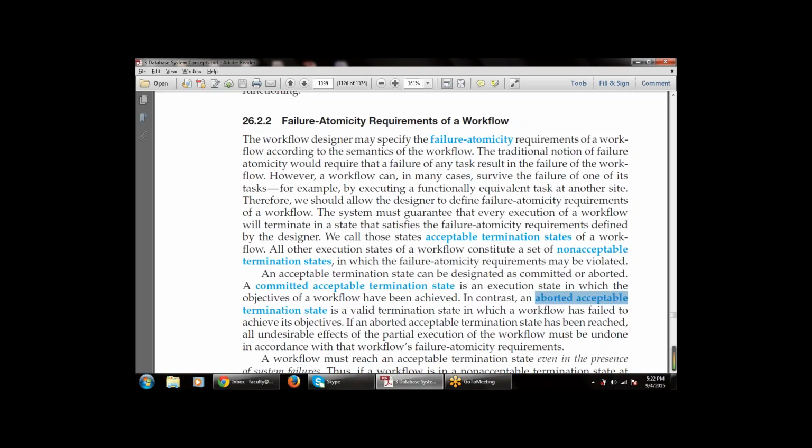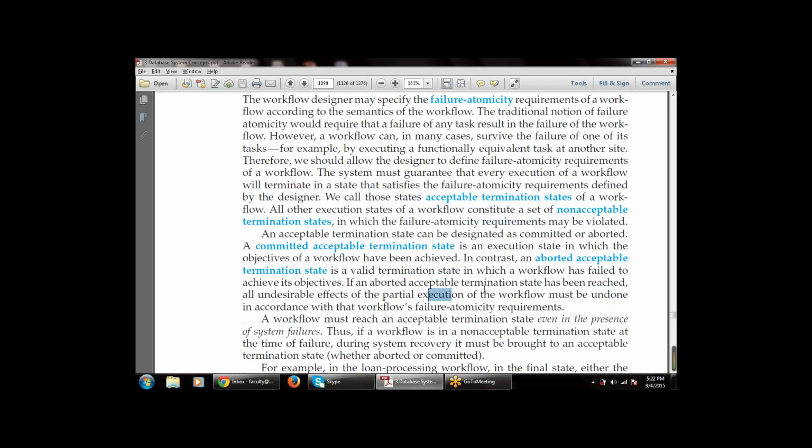And there will be an aborted acceptable termination state also, whenever the termination is aborted. If the aborted acceptable termination state has been reached, all the undesirable effects of the partial execution of the workflow must be undone in accordance with the workflow's failure atomicity requirement. That is the requirement of atomicity that will be used with the various atomicity failures.